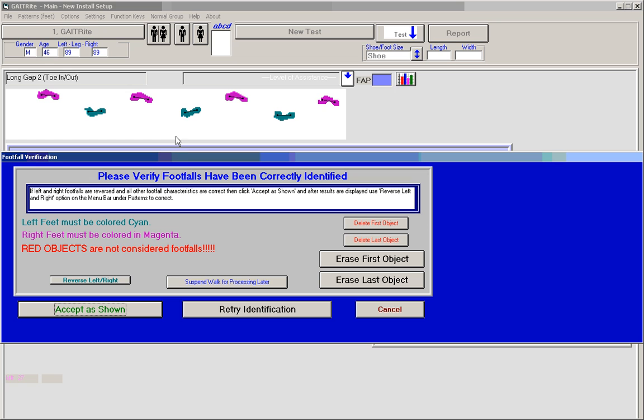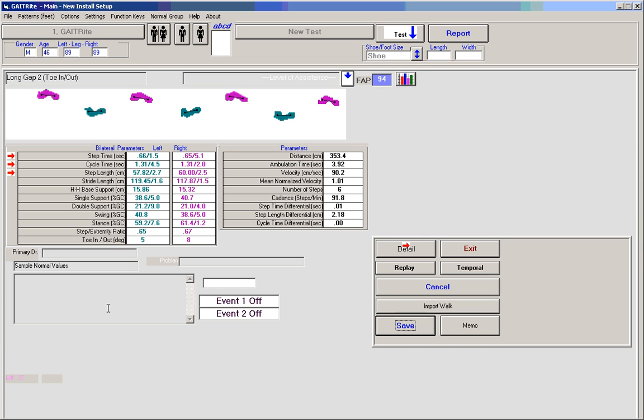I'd like you to notice that the left foot is not quite as long as the right foot. This individual has an injured great left toe. I'm going to say accept as shown and save.